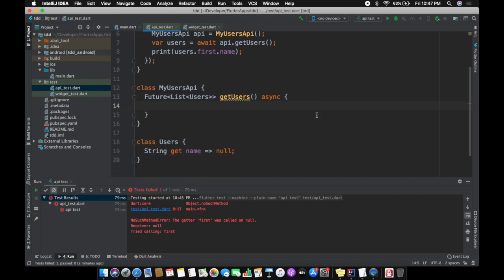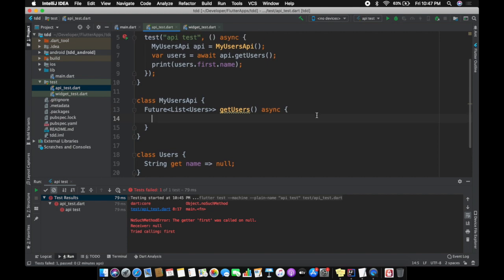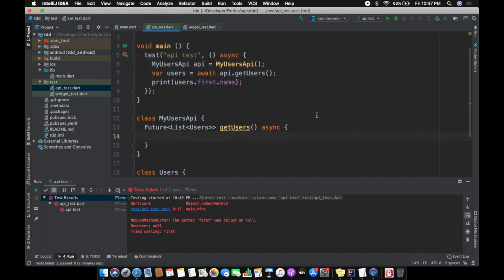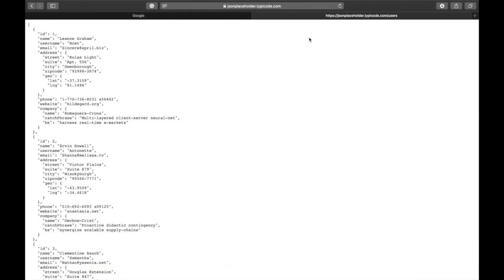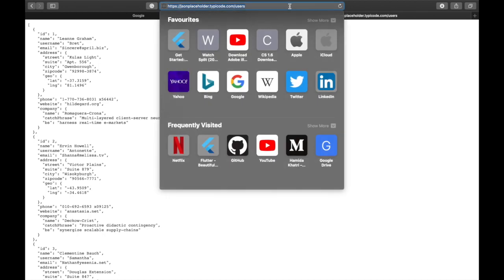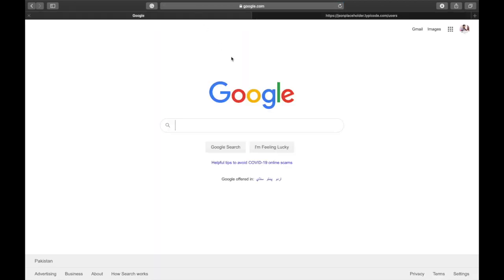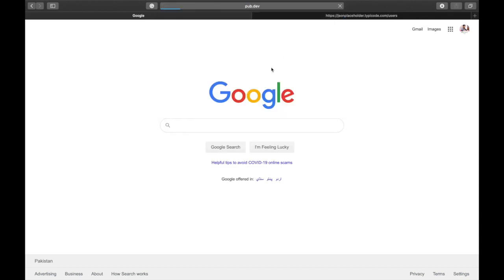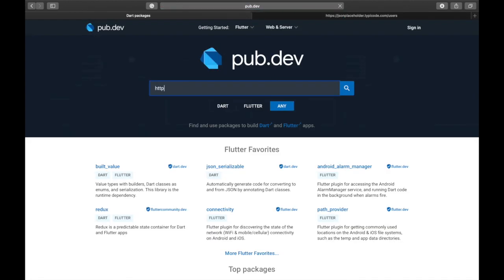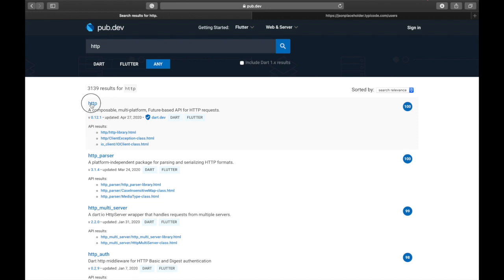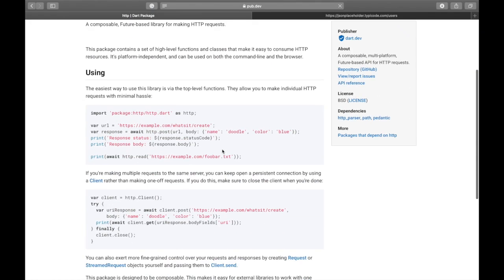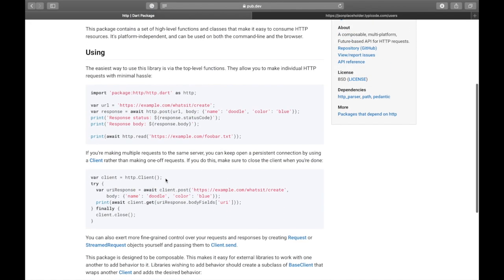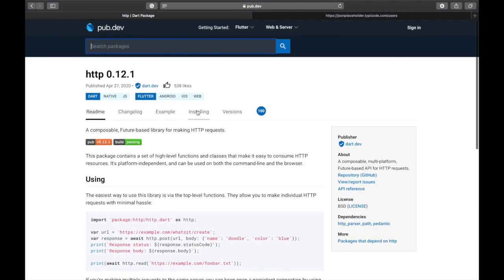So let's start calling the API. We have this link which will get us users. Before we get to the link, we need to go to pub.dev and get the HTTP package that we will be needing to call our API, right? So we'll be calling our API like this, client.post. We'll say client.get. So let's install this.